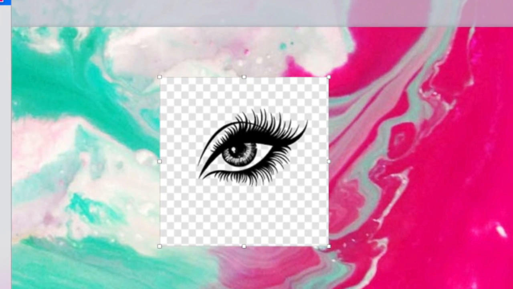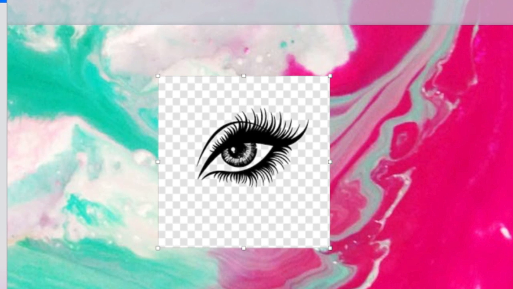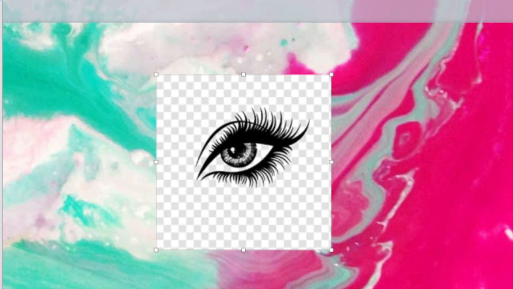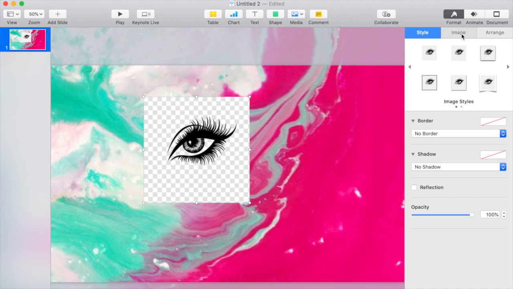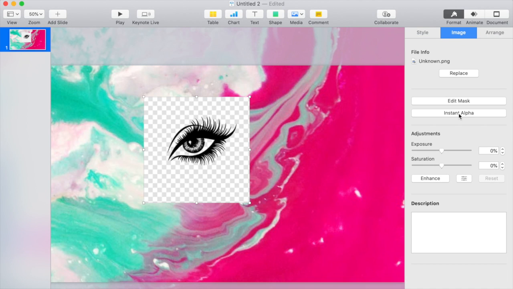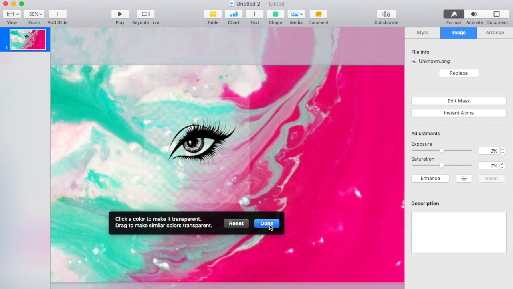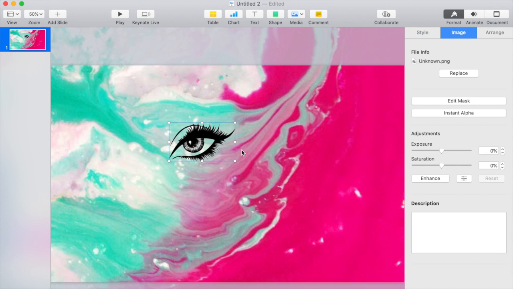While the photo is still highlighted, I want you to go over to your right hand side, select Image, and then come down and select Instant Alpha. As soon as I click Instant Alpha and click inside the photo, it highlights everything that I don't want. And then I simply let go, and I'm only left with the eye, which is all I want. Now I'm going to resize and center my eye again.